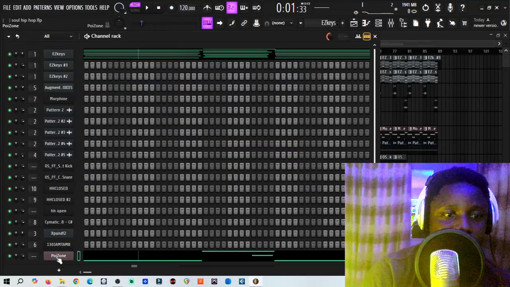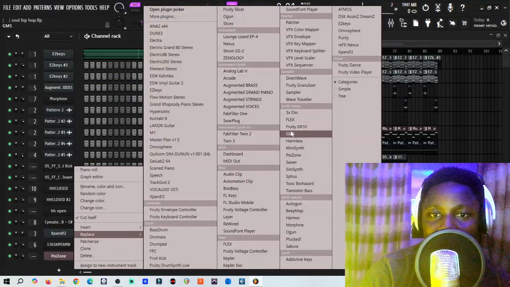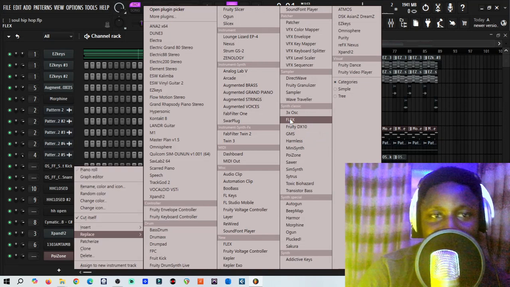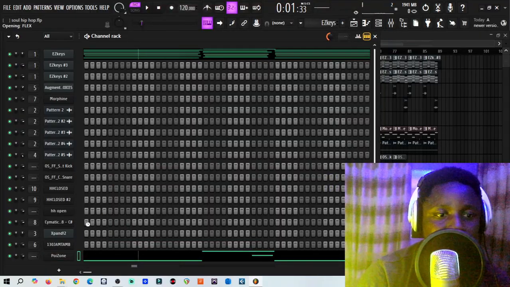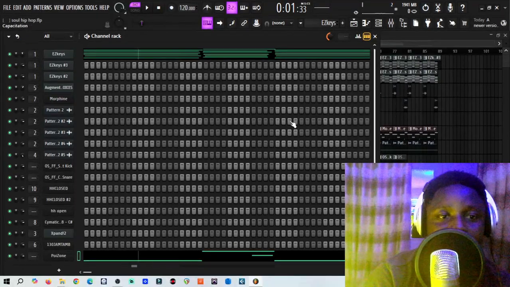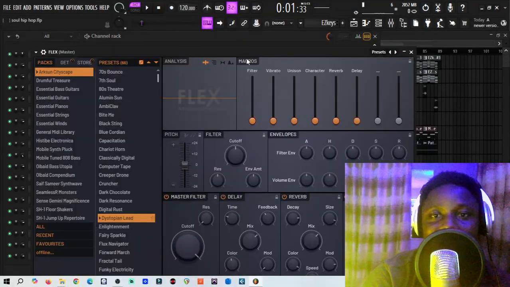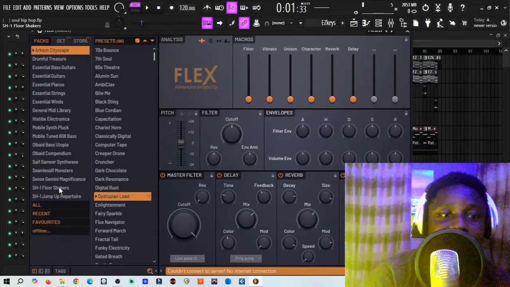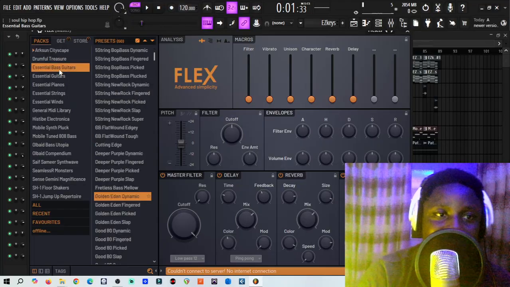But I think one of the most common plugins in FL Studio that everybody uses these days is Flex. And to be honest, Flex is very nice. Although I don't use Flex that much, I can tell you Flex is very great. The few times that I've used Flex, let me load up Flex. In fact, if you don't know Flex, that means there's a problem. Here is Flex. It has a lot of stuff, like a lot of guitars.